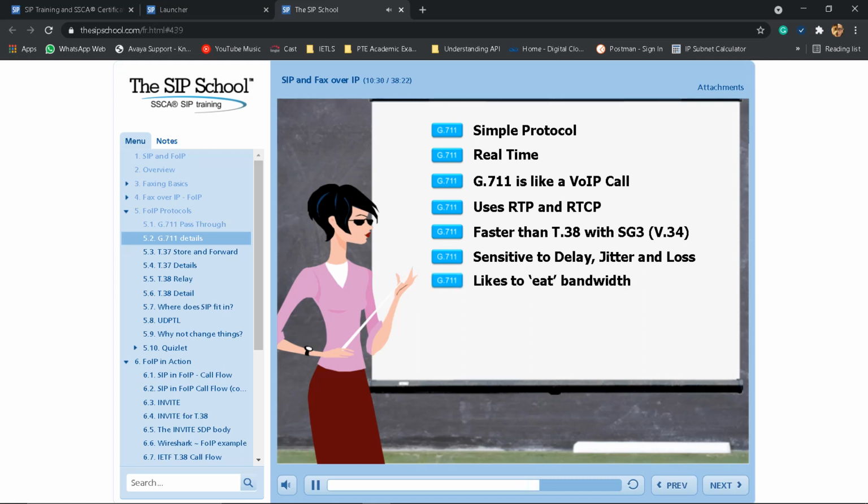G711 is more bandwidth hungry than T38, and we'll see a slide on this later. With this in mind, you can't use a compression codec, as these will destroy the fax signals. And some companies are keen to use G711, as then they can send faxes securely using SRTP.